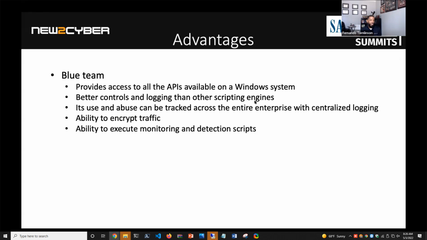From an advantages perspective, the blue team has a number of them. And when we say blue team, we're talking about people doing defensive actions, security operations actions within a network, right? So from that perspective, they have access to essentially all the APIs within Windows. And these APIs are application programming interfaces, essentially a set of definitions that are used to build and integrate application software within an operating system.